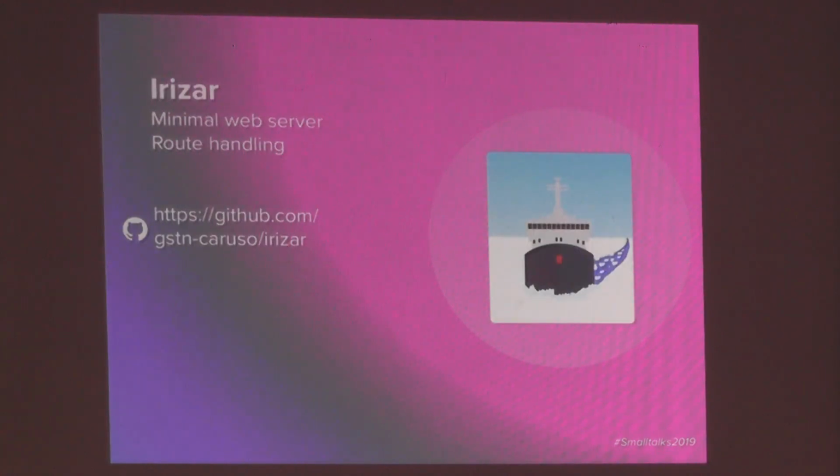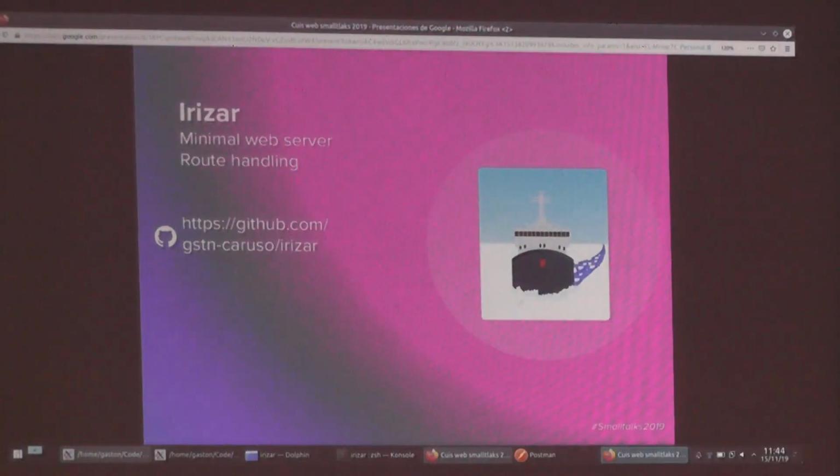So after that, I started working on a second iteration, which I call Irizar, like the icebreaker, because I think that rendering HTML in Smalltalk was a little hard. I wanted to focus on one thing, just the web server and defining a good way to handle the request. I want to give you a little demo.